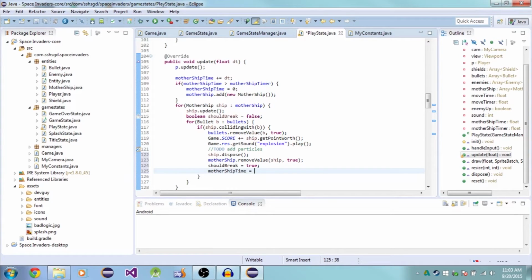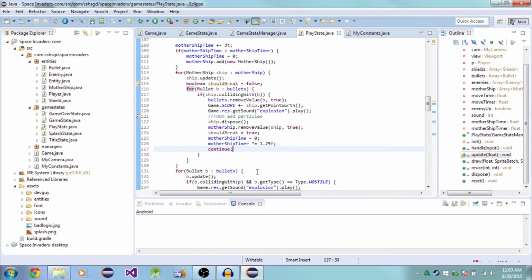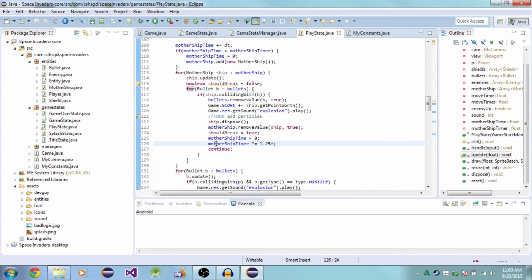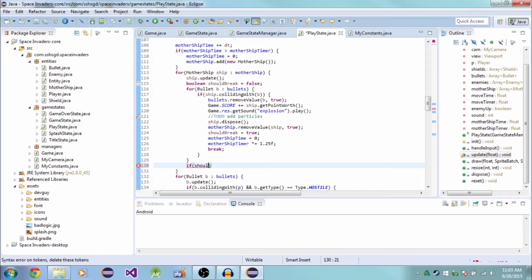mothershipTime equals 0. mothershipTimer times equals 1.25f. So it's going to be a fourth more, a quarter longer than it was before. And then it's going to continue to the next bullet. Okay. Actually, it should break. Okay. So now after this, if shouldBreak, then break.